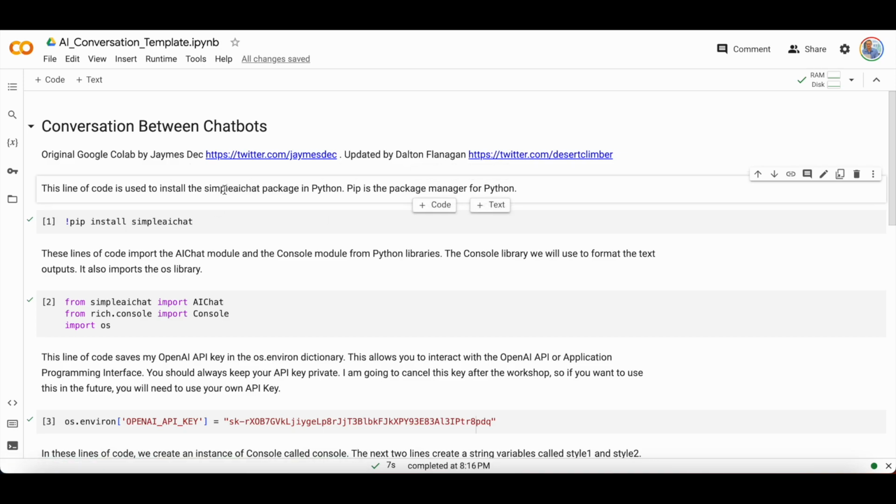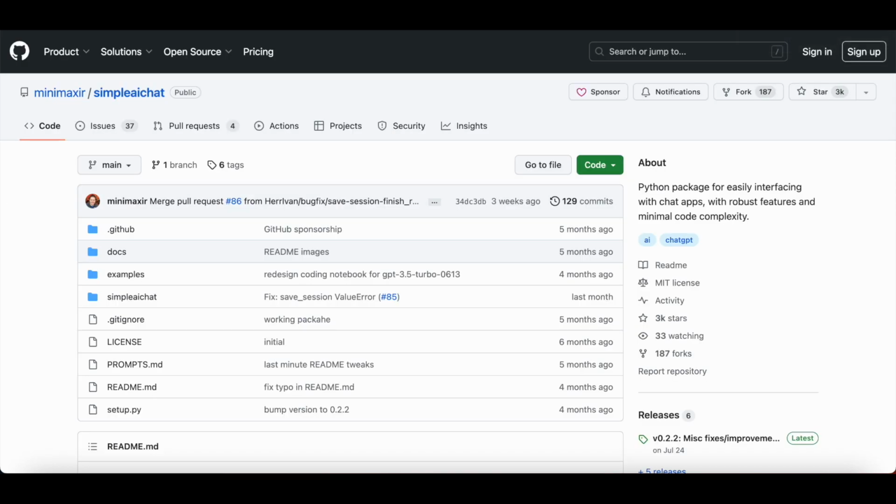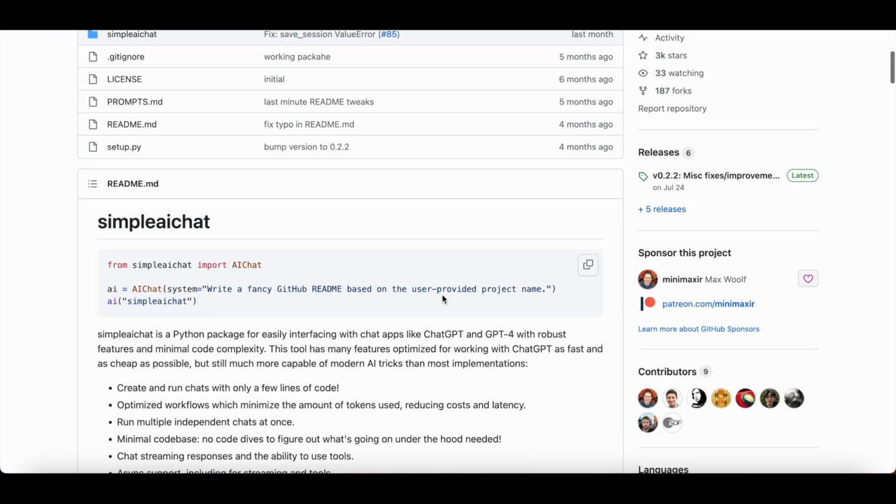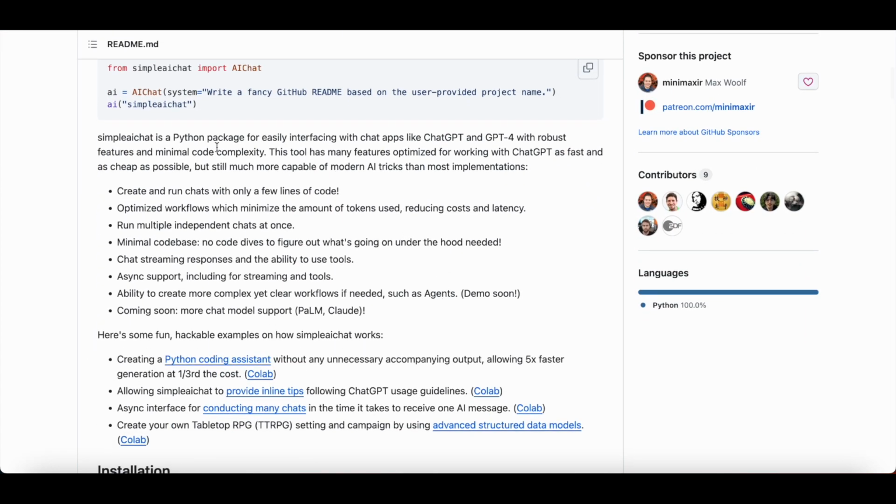And then we have some lines of text and some lines of code that explain what each one does. So this first one is installing a Simpleaichat package in Python. So Simpleaichat, I'm going to jump over to GitHub really quickly. Simpleaichat is a Python package for easily interfacing with chat apps like ChatGPT and GPT-4.